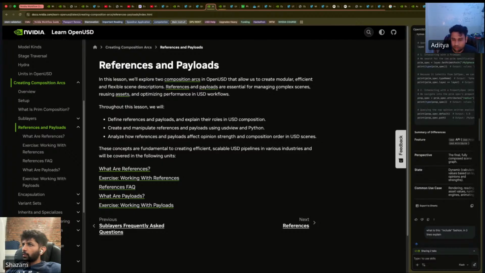Let me just quickly summarize. Composition arcs allow us to create modular, efficient, and flexible scene descriptions. References and payloads are essential for managing complex scenes, reusing assets, optimizing performance in USD workflows. Throughout the lesson, we will define references and payloads and explain their roles in USD composition, create and manipulate references and payloads using USD view and Python, analyze how references and payloads affect opinion strength and composition order. These concepts are fundamental to creating efficient, scalable USD pipelines in various industries and will be covered in the following units.